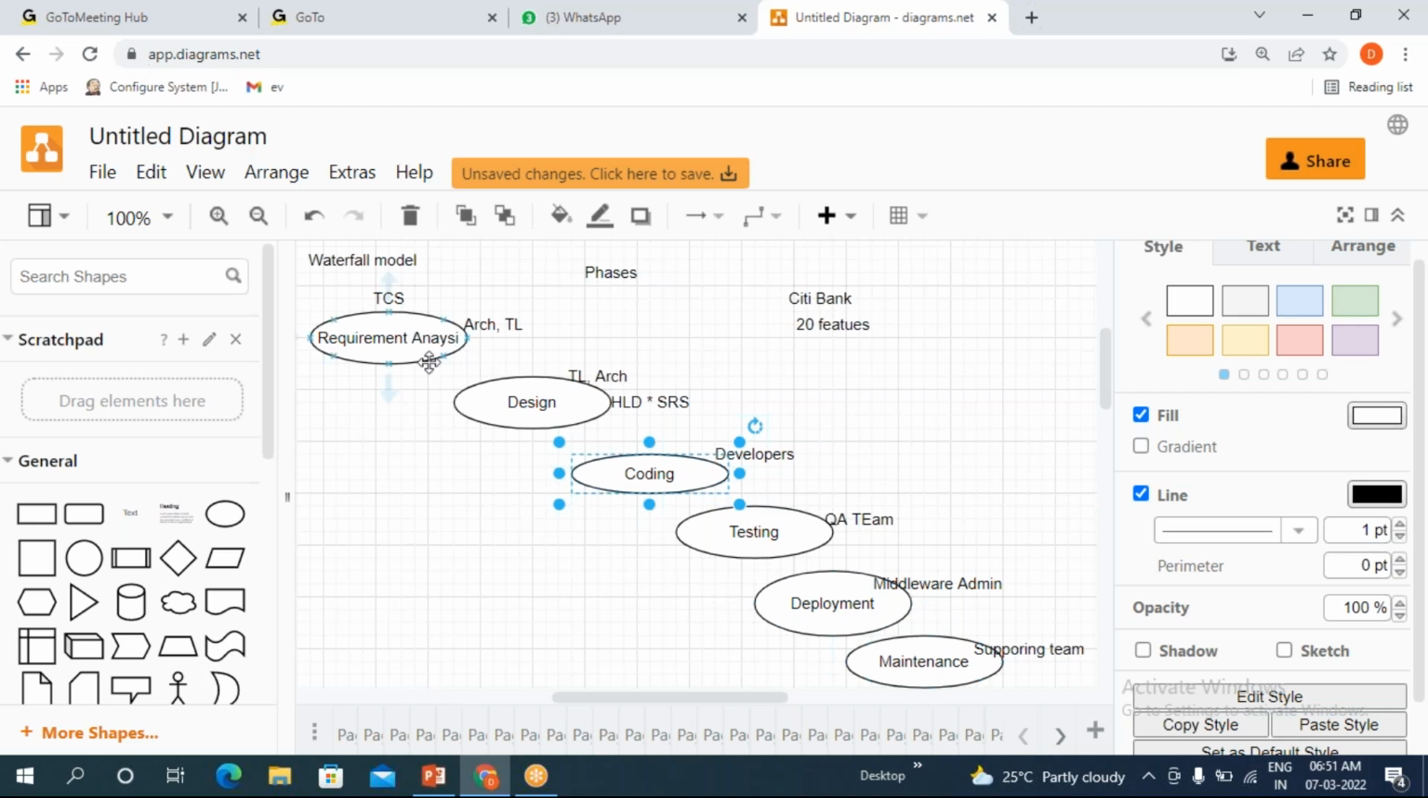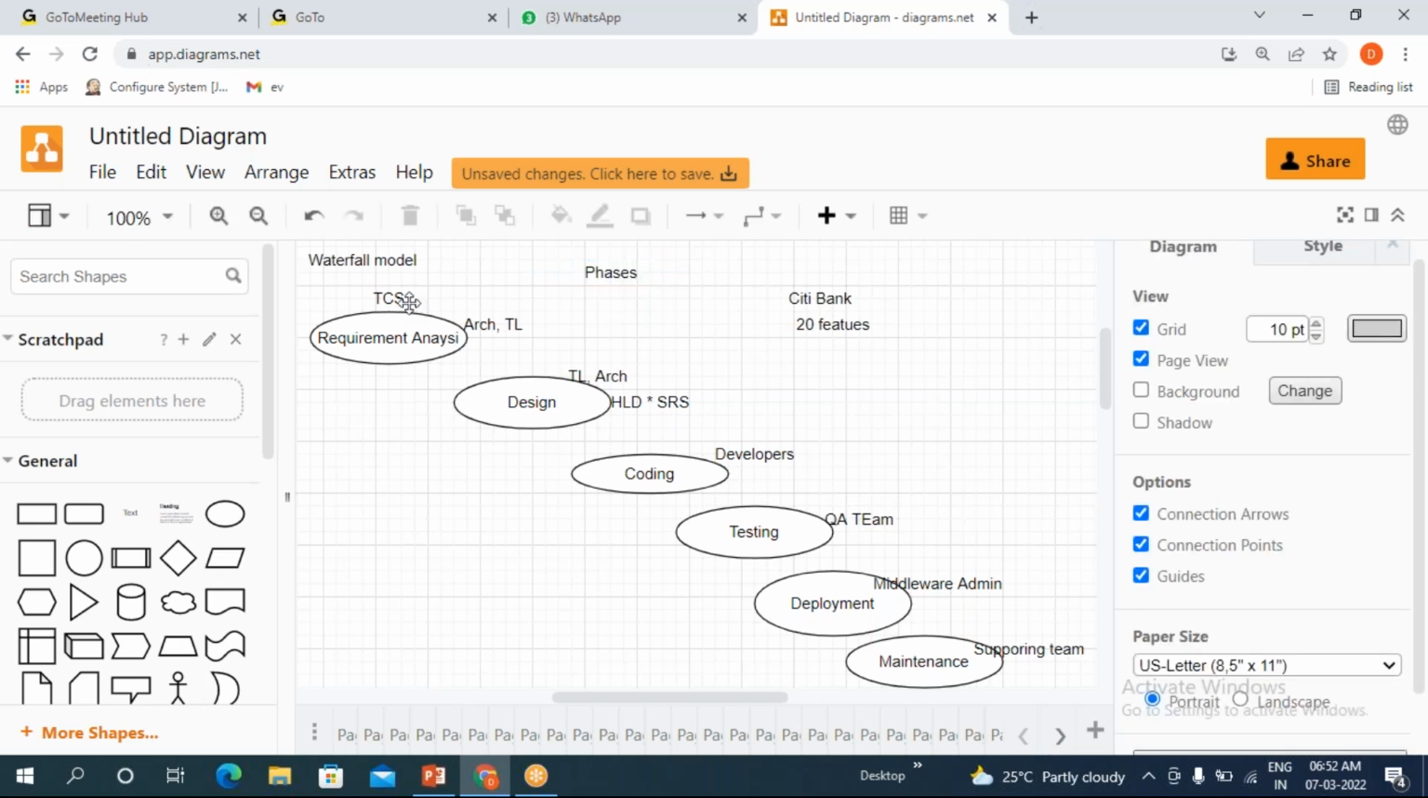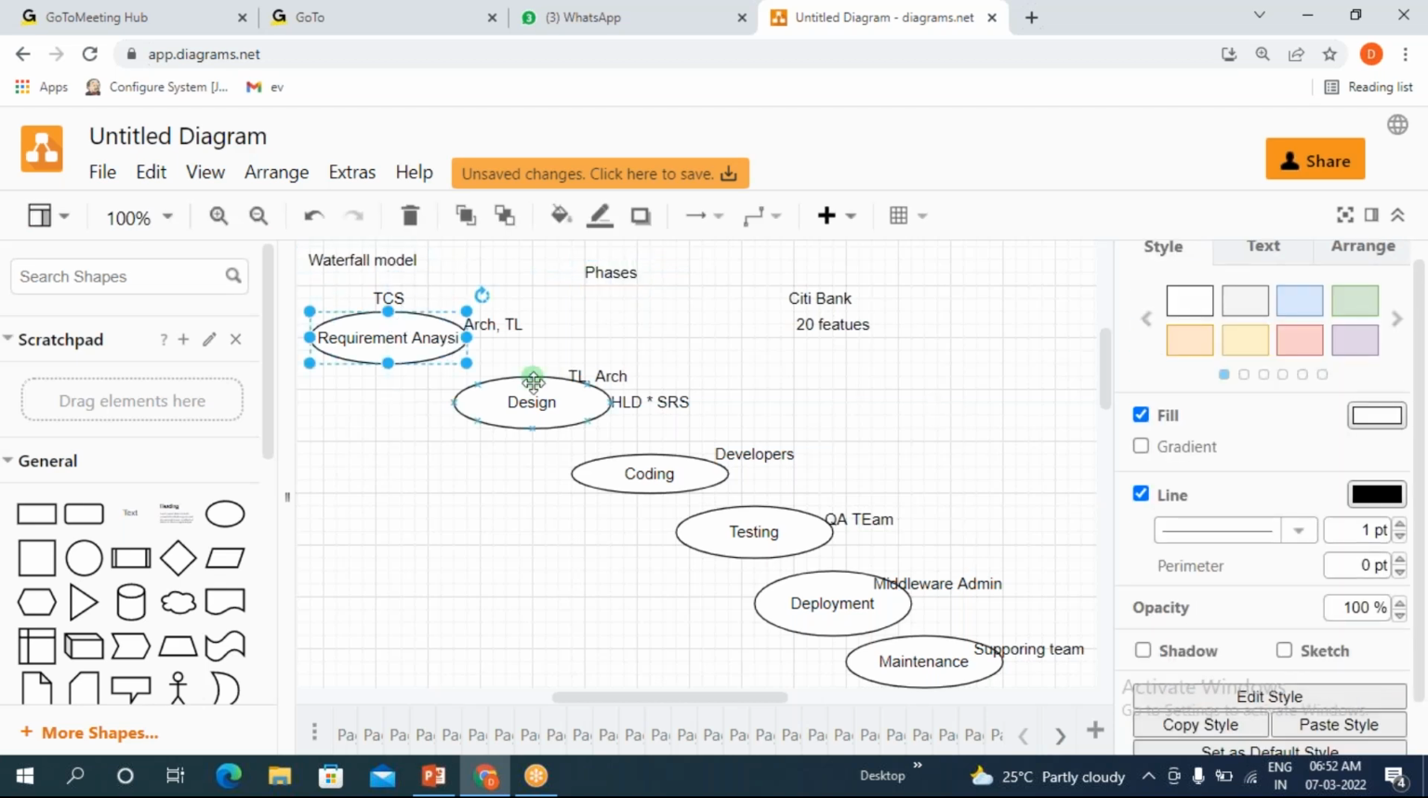Why are they called phases? The output of one step is directly given as input to another step. That's why they are called phases. Of course, we have to follow them in sequence. We have to follow all these 6 steps in sequence without skipping anything. At the same time, the output of one step is directly the input to the next step. So totally, according to the waterfall model, you have to follow all these 6 phases.